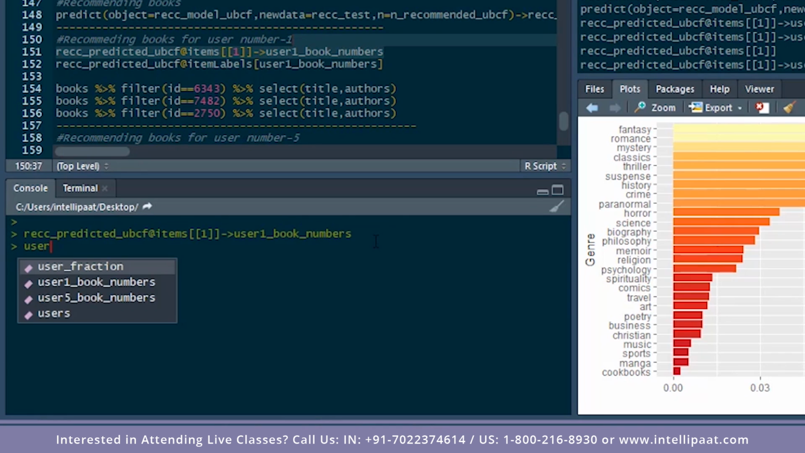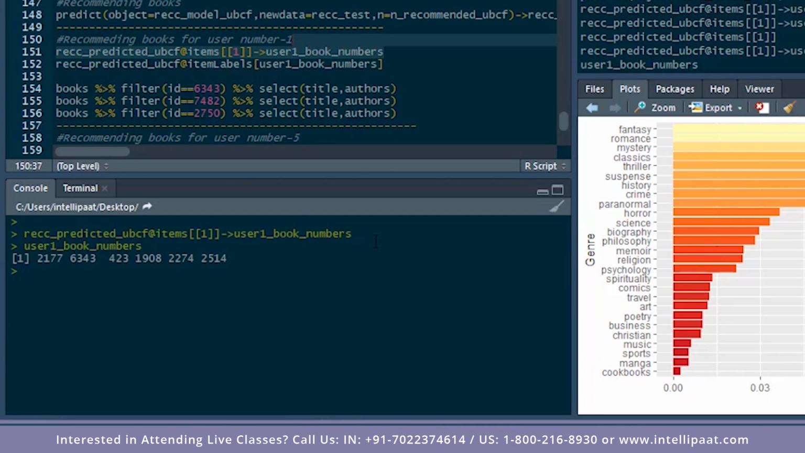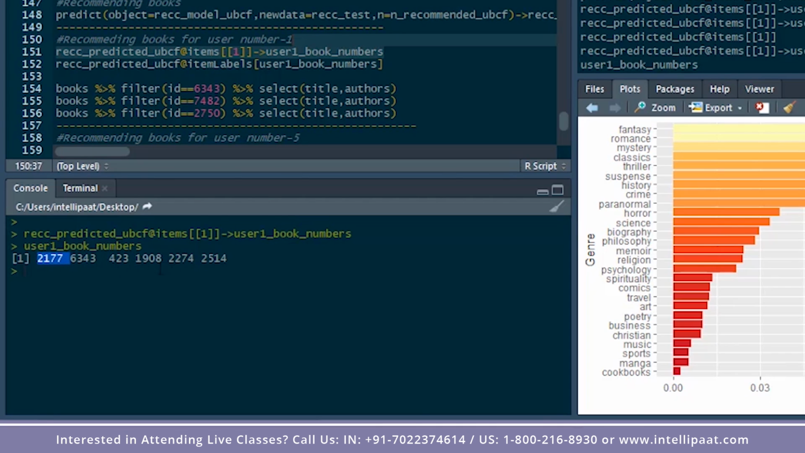So let me have a glance at user 1 book numbers. So this basically means that user 1 has been recommended to read these books which are present at column 2177, column number 6343, column number 423, column number 1908, column number 2274 and column number 2514. Now we just have the column numbers. So let's actually find out the labels for these column numbers.